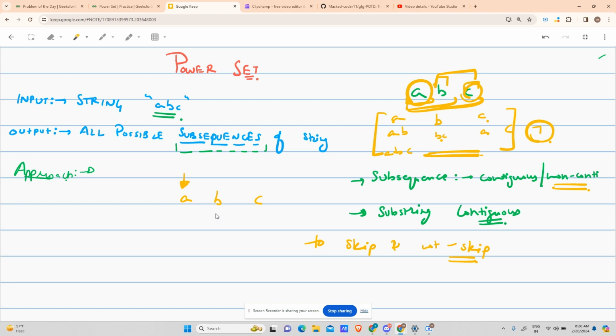So what do we do for skip? We don't process that particular character and move to the next character. And for not skip, you have to use the character: we take that character into account and then move to the next character.